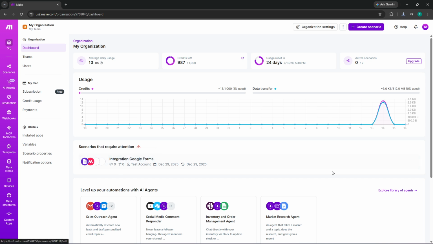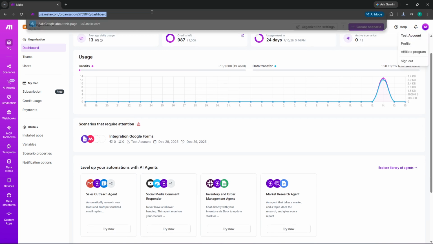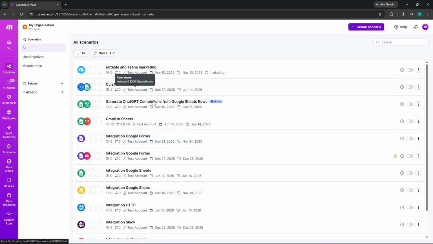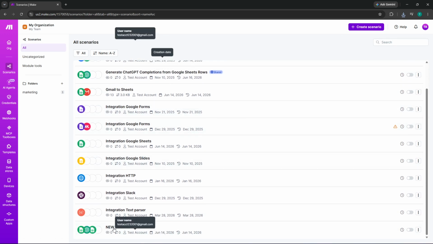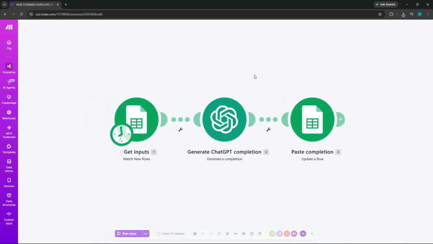First, open your browser and head over to Make. Log into your account so you're inside your workspace. From the left navigation menu, click on Scenarios. Here you'll see the list of your existing workflows. Locate the scenario where you want to add a filter. If you already have one, click to open and edit it. If you're starting fresh, go ahead and create a new scenario and build out your workflow.